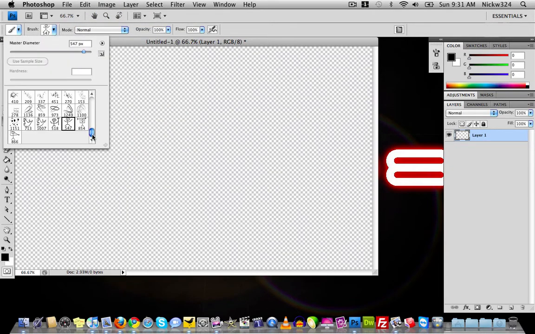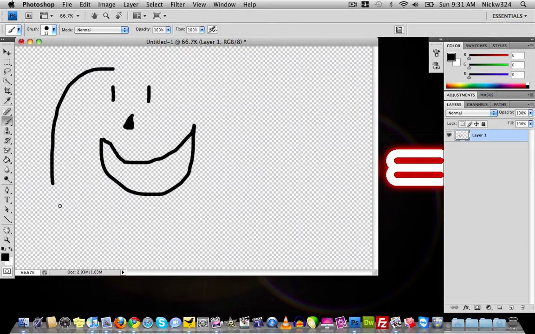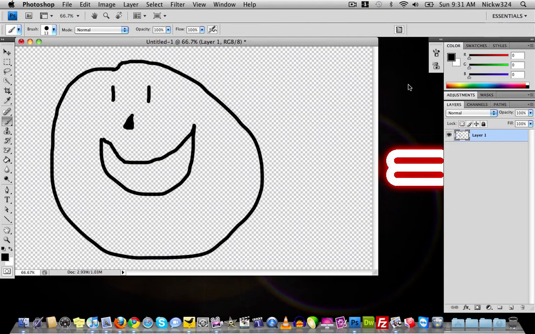Now I'm going to grab that size 13 brush again. Let's say I want to create a simple, I don't know, smiley face. Draw a line, make a square nose or something. I don't know, I'm a terrible artist. Then we draw the mouth, and draw a little circle around that. And there's our smiley face. It looks really terrible, I don't really know what that looks like, but anyway, let's say we want to make that our brush.